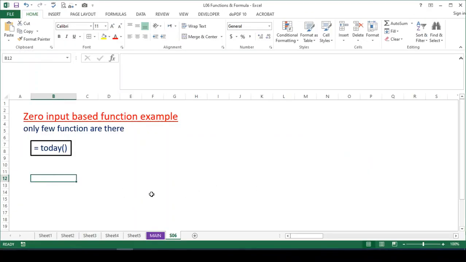Now take the first example, equals TODAY, then bracket started and bracket close. That is the standard format, name and then bracket, enter. We will see that this is the date 30th of August 2020. It is a dynamic one. When I open this the next day, it will automatically be the 31st, and the next day 1st September and so on. There is no input required, no cell is required, you only have to put the function name here.